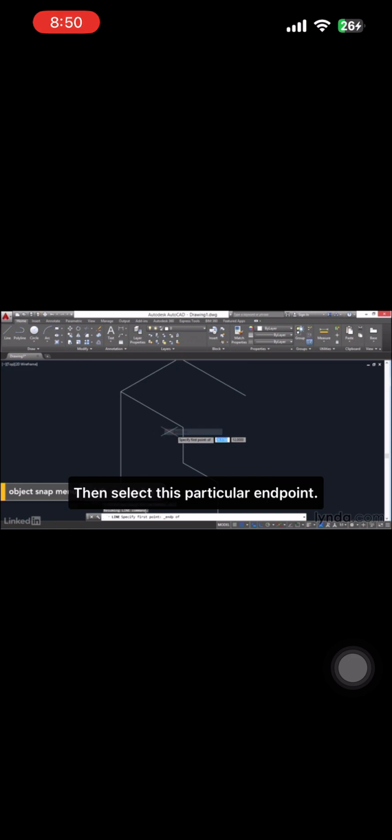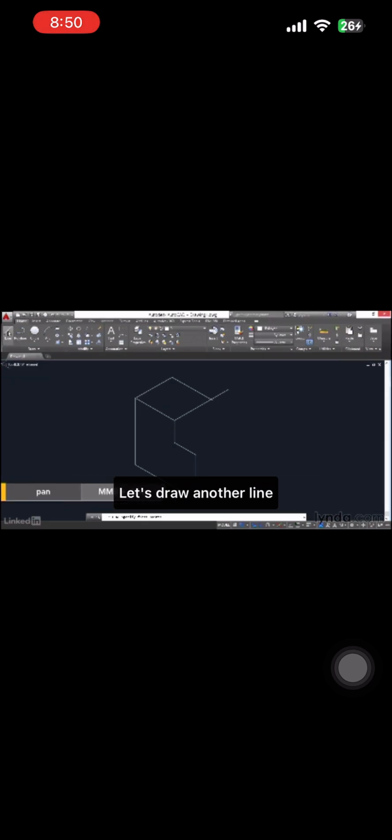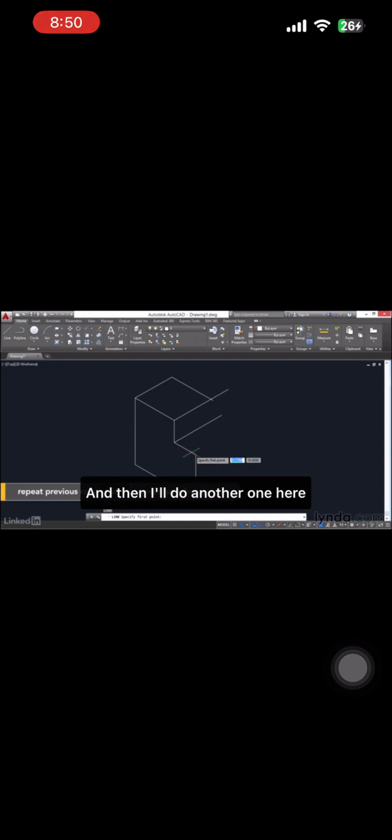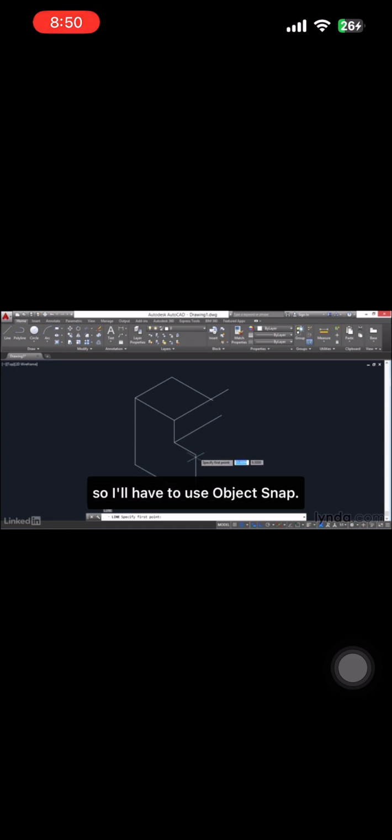Hold down Shift and right click and choose endpoint. Then select this particular endpoint. Let's draw another line from here, and this time the intersection corresponds with a snap point, which is tied to the spatial grid. And then I'll do another one here, and evidently this point doesn't correspond to a snap point either, so I'll have to use object snap. Hold down Shift and right click, choose endpoint, snap to that point, and draw a line over.